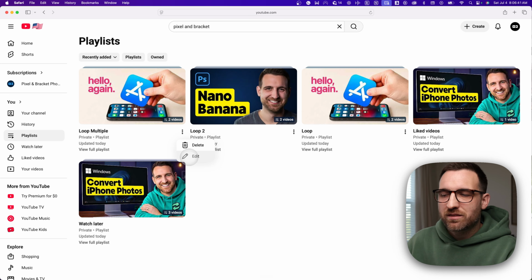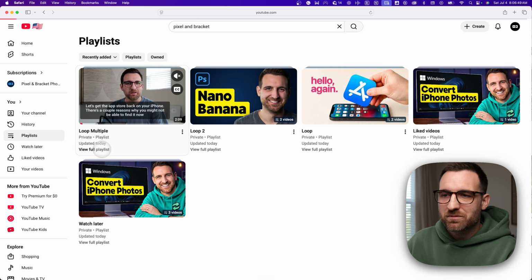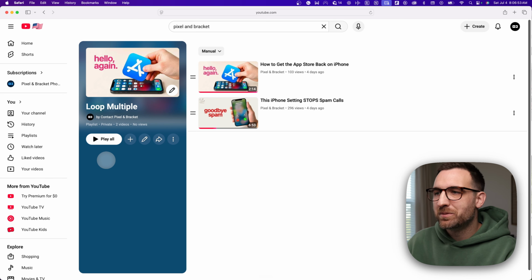Yeah, I think if we click Edit, maybe, nope, that's just editing the playlist, so editing the name of it and privacy and description and all that. So we click View Full Playlist. This is the screen we wanted to get to. We click View Full Playlist and we have all of the sorting options.